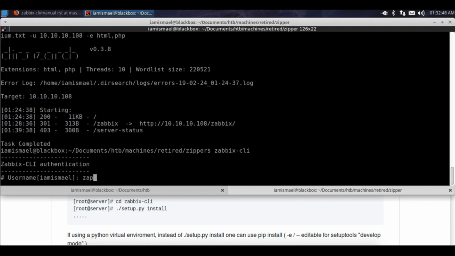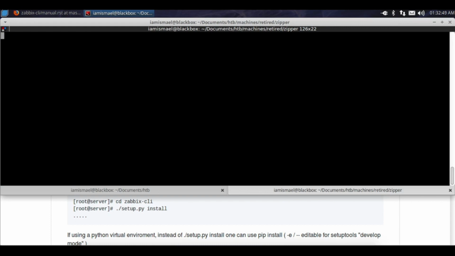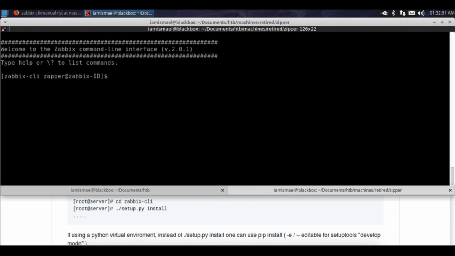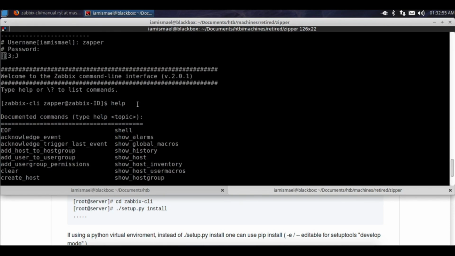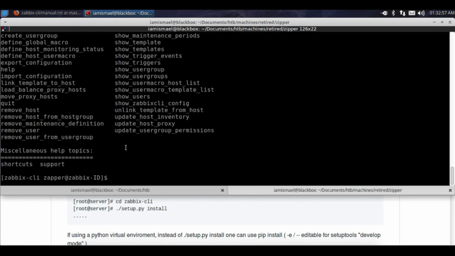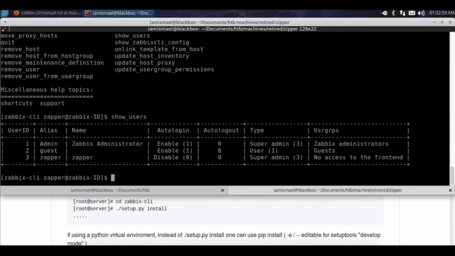We're going to pass in a username. We know it's Zapper. Password is Zapper. We're greeted with a help screen, so click on that. We see different functions we can perform. Let's try show_users. And we see that we have super admin privileges, but we're part of the no access to the front end user group.